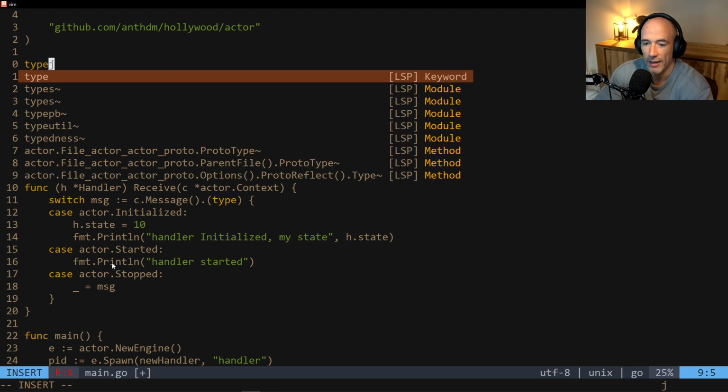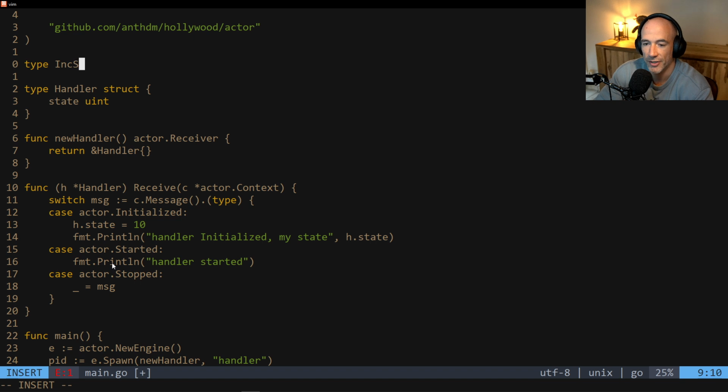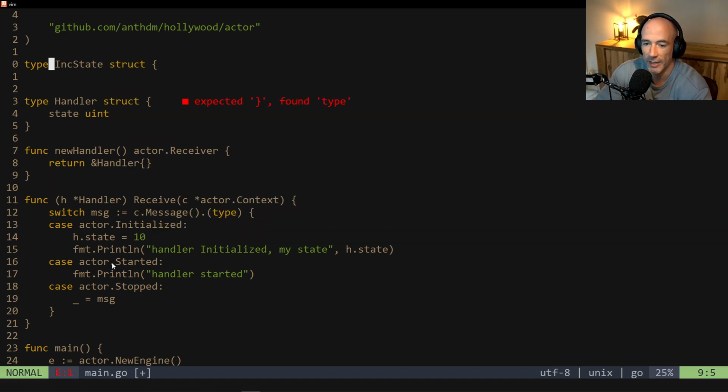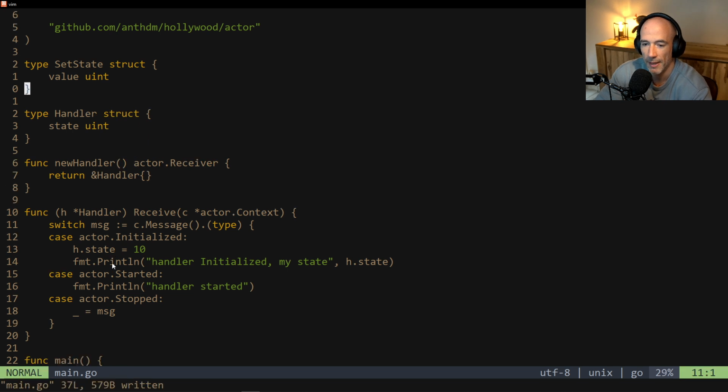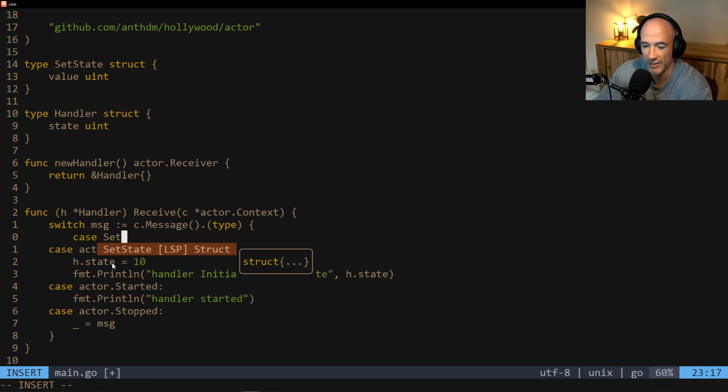We're going to say increment state, for example. And that's going to be a structure. Not increment state, we're going to say set state. And the value is going to be a uint, right? And each time we're going to receive case set state, right?